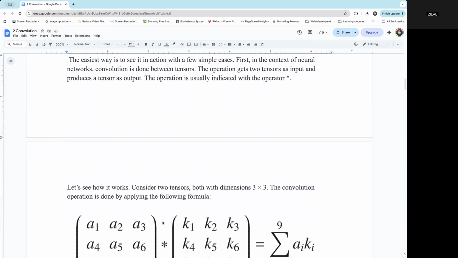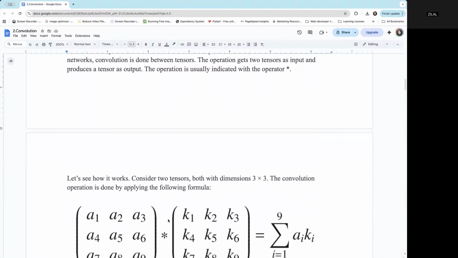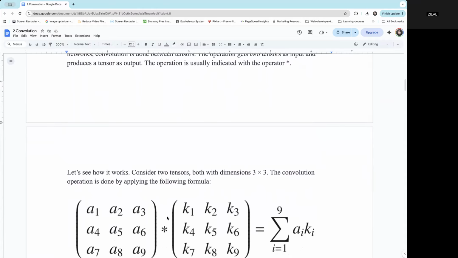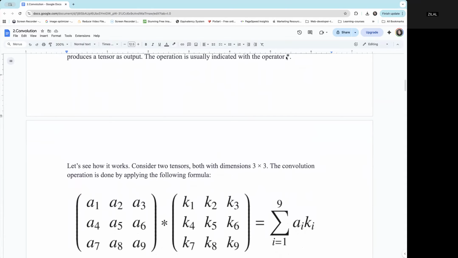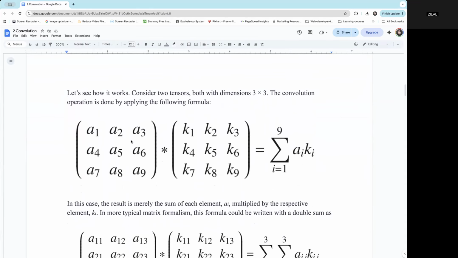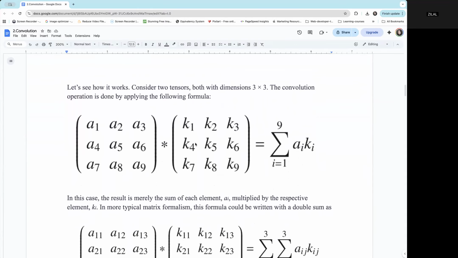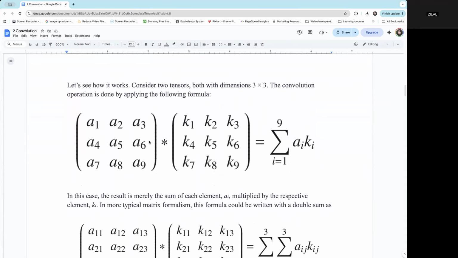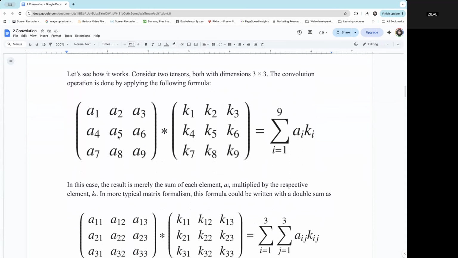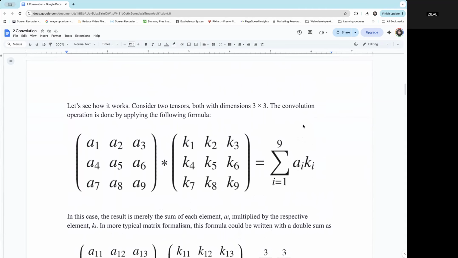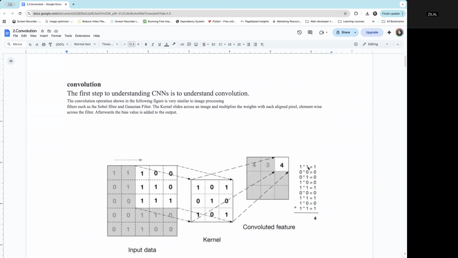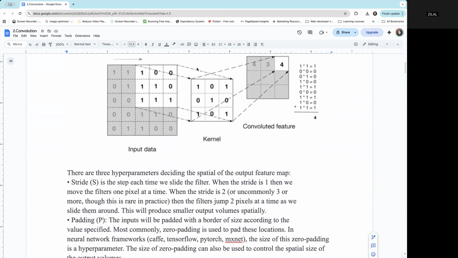First, in the context of neural networks, convolution is done between tensors. The operation gets 2 tensors as input and produces a tensor as output. The operation is usually indicated with the operator star. Let's see how it works. Consider 2 tensors, both with dimensions 3 by 3. The convolution operation is done by applying the following formula, as I showed here, which is element-wise across the filter.